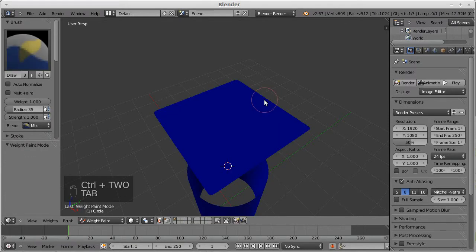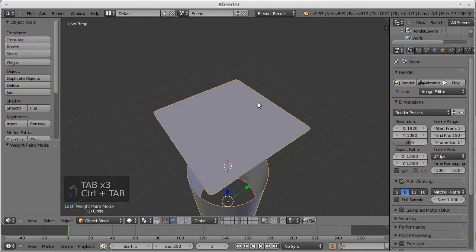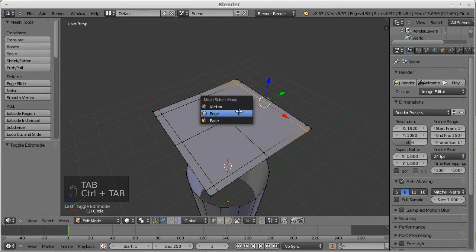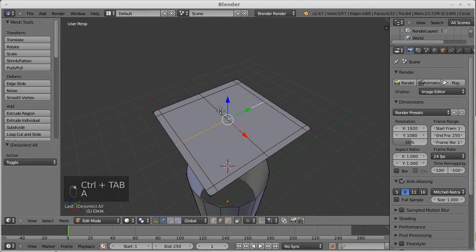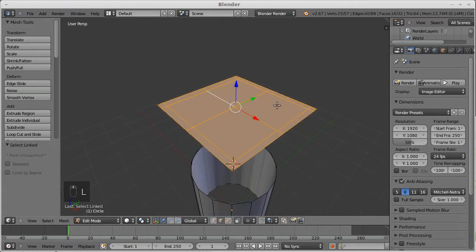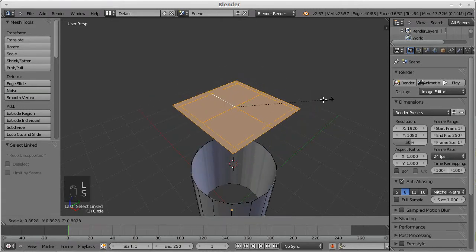So if I subdivide, you can see that the corners are now tight. We could have omitted this and that. Okay, no problem, let's get going.